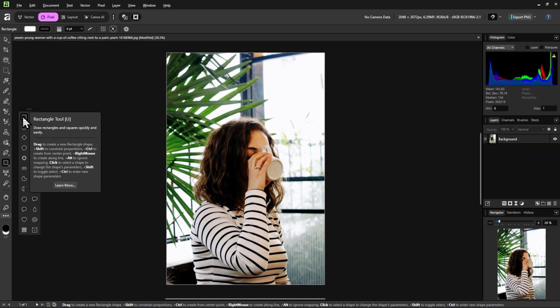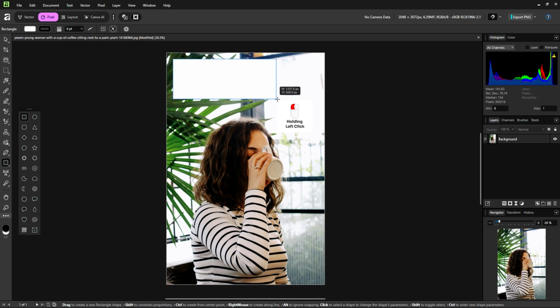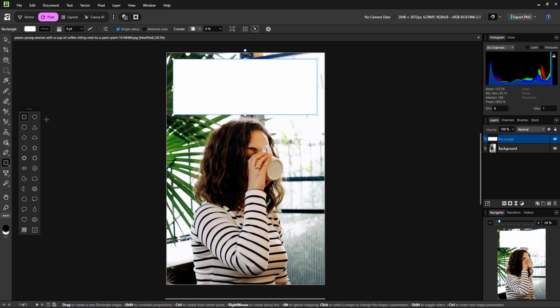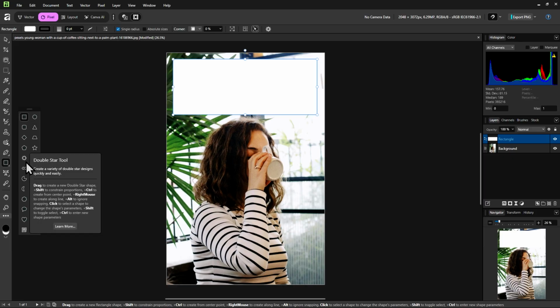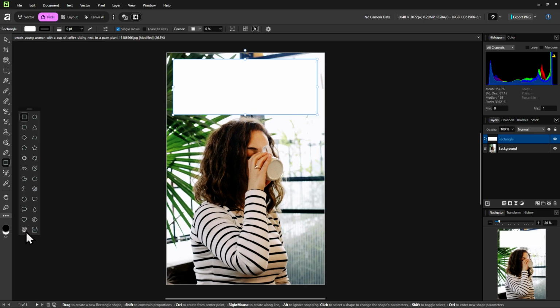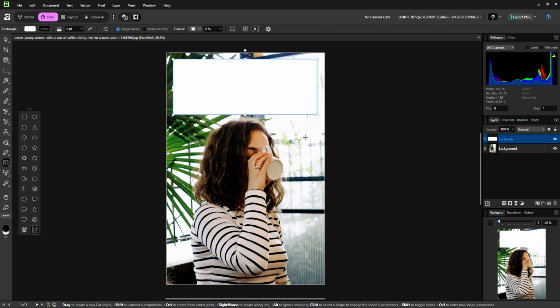So the rectangle tool is used for drawing rectangles and squares. Let's try it out. So it's a simple tool for making rectangles. But as you can see, there are a lot of other shape tools, as we'll call them, to make shapes like circles, rounded rectangles, diamonds, double stars, and even a QR code and a cat. Let's try making a cat.